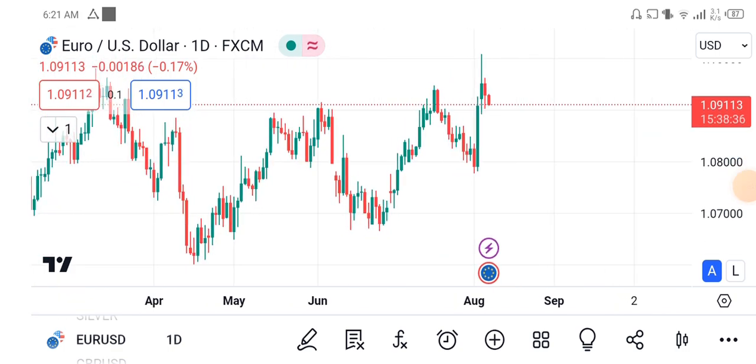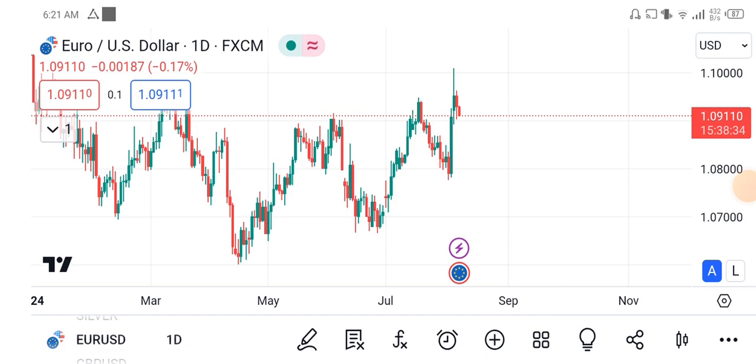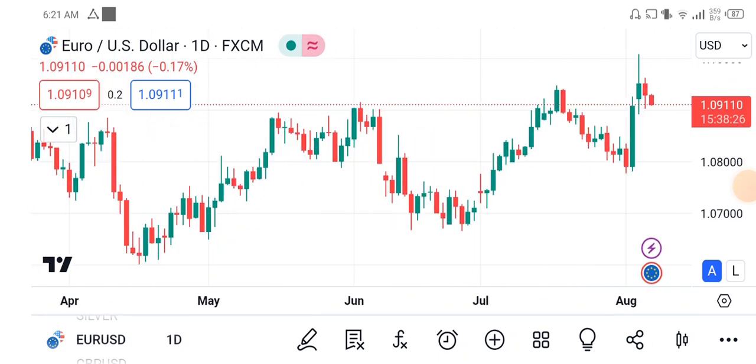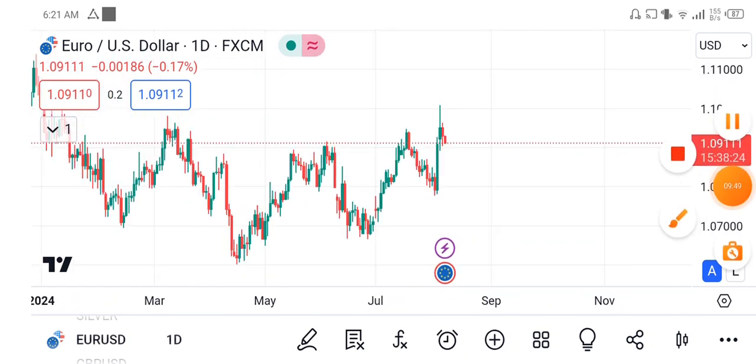You see, if you press this chart side, you can easily zoom out and zoom in, right? You can easily zoom out and zoom in. If you press these numbers, right?